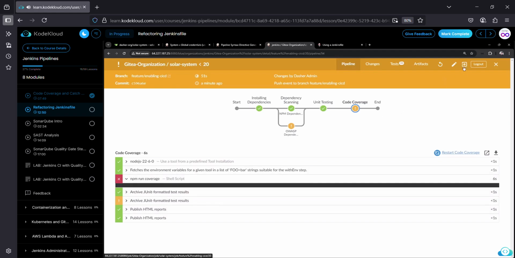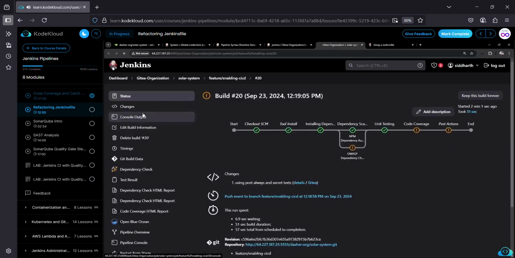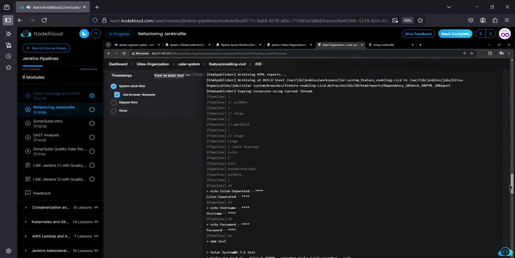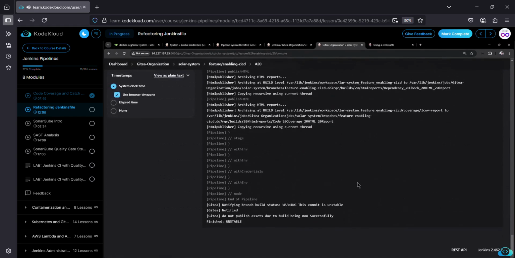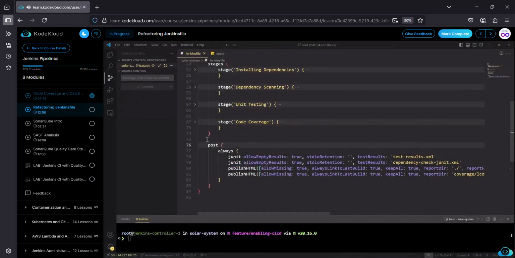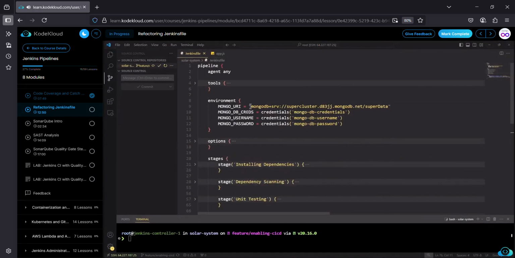So if I go to the classic UI, let's go to console output, and we can quickly scroll down. So here, if you see, this is post action. Within the post action, it's going to do the archival of the JUnit reports and publishing of the HTML reports.